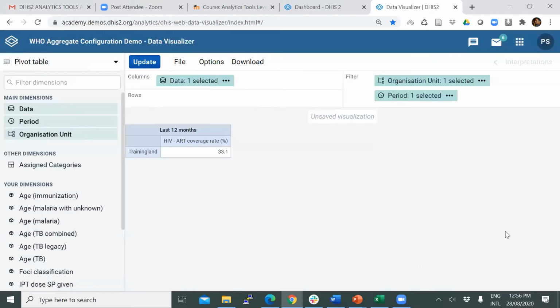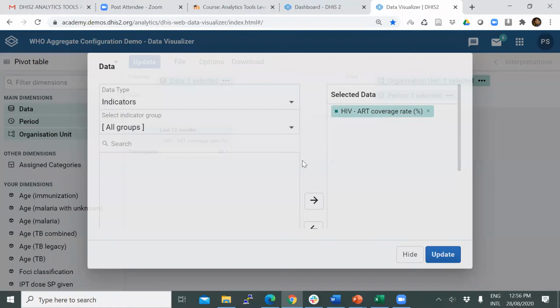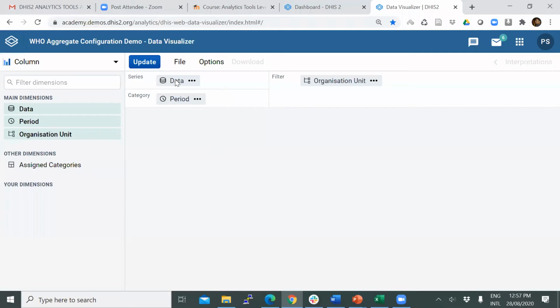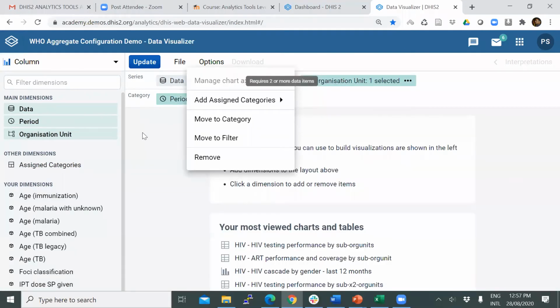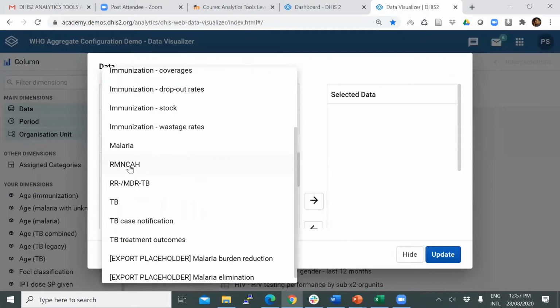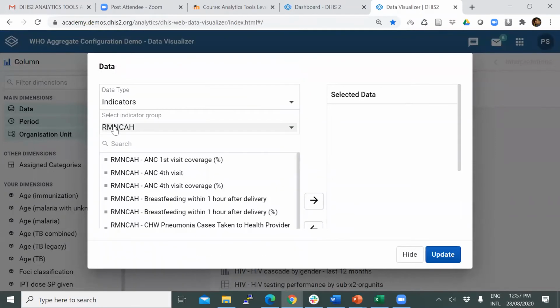So let me refresh this. Okay. Shall we select some data from indicators, RMNCAH? You know what RMNCAH is: reproductive, maternal, neonatal, child and adolescent health. In some countries, youth health is also included in this, making it RMNCAYH. In Sri Lanka, we usually include youth health also, making it RMNCAYH. So this is RMNCAH in Training Land.